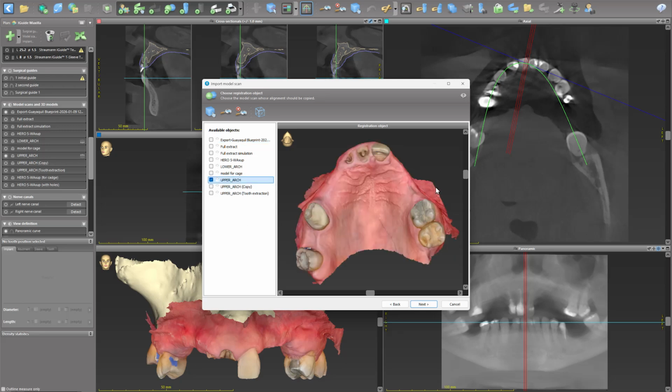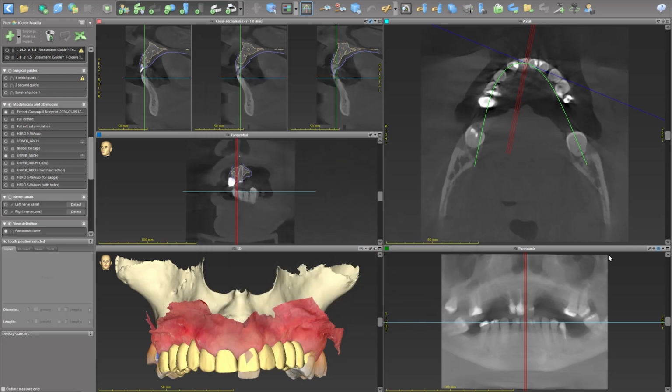Finally, we click Next and then Finish. The wax-up is now our prosthetic reference for implant planning. This allows us to perform true prosthetically driven implant placement, ensuring that the implants are positioned to support the final restoration.